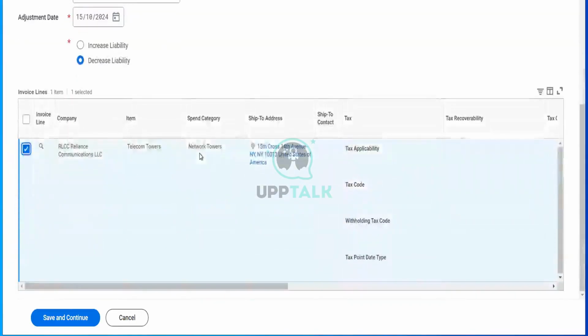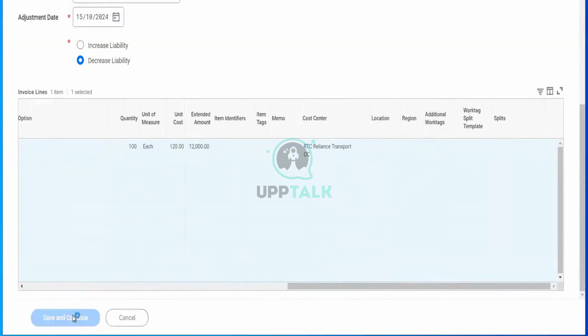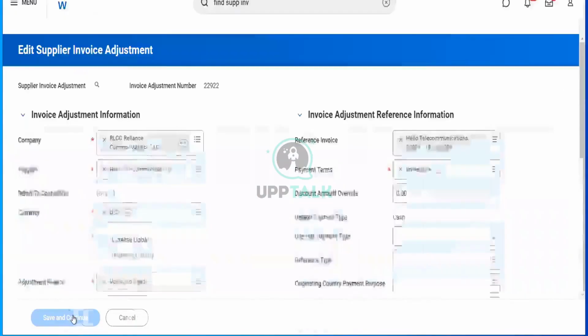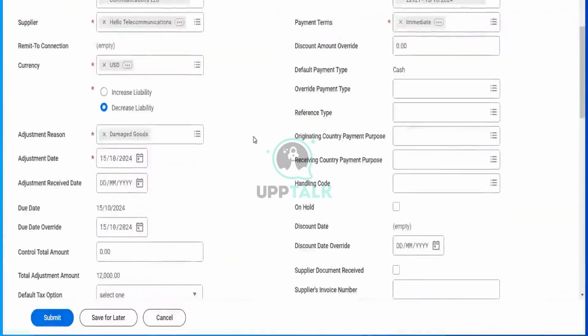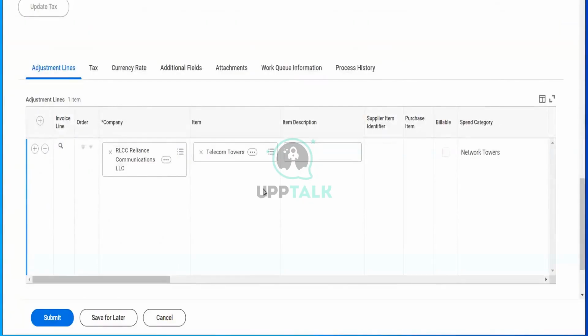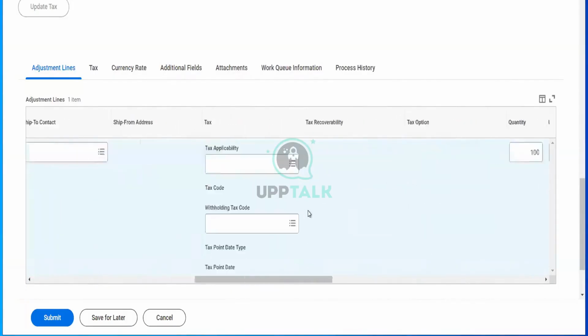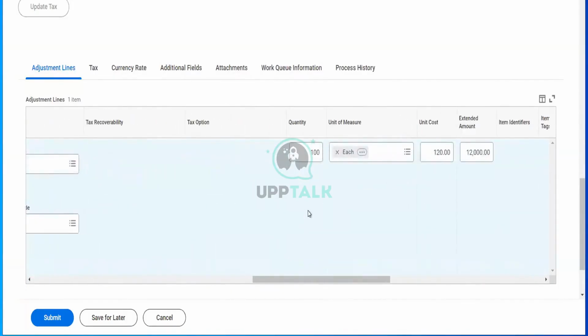Select the invoice line. Save and continue. If you come to this page now, scroll towards this invoice line section. What is the liability you want to reduce? The original quantity was 100. I'm reducing it by 80, so what I'll do is put 20 here.